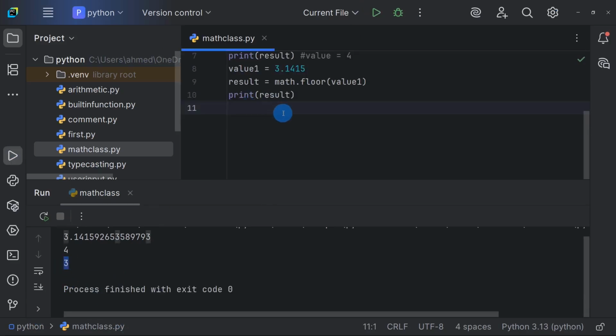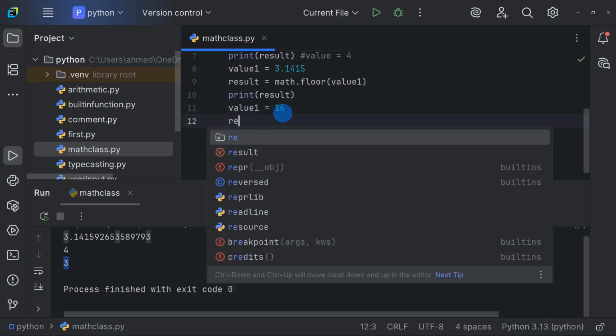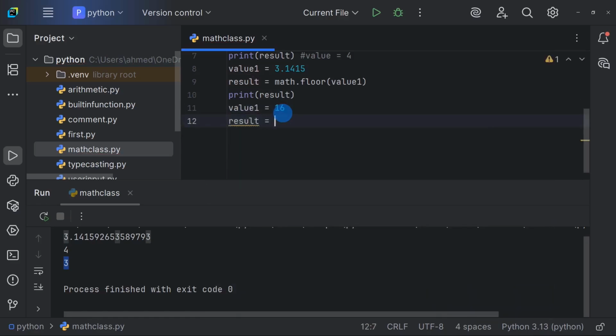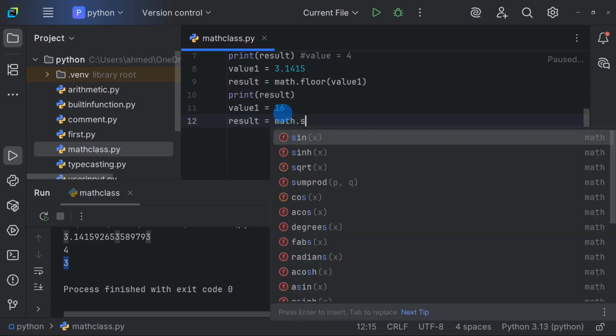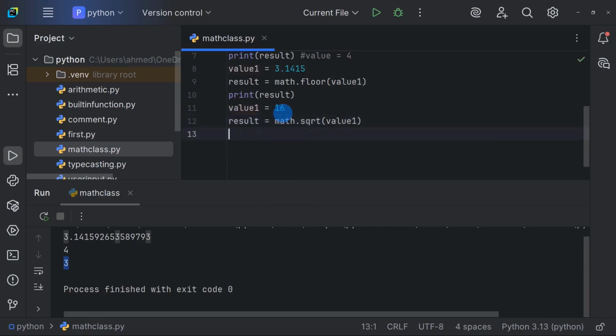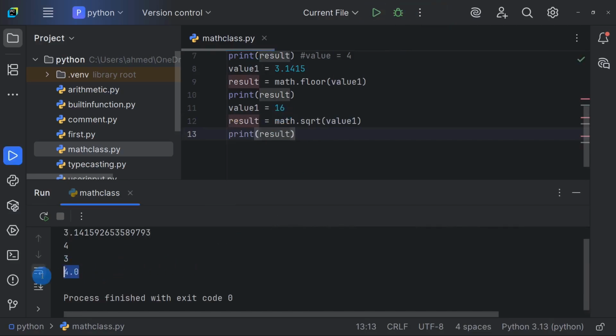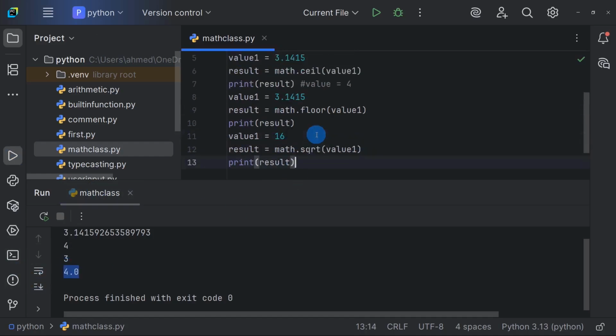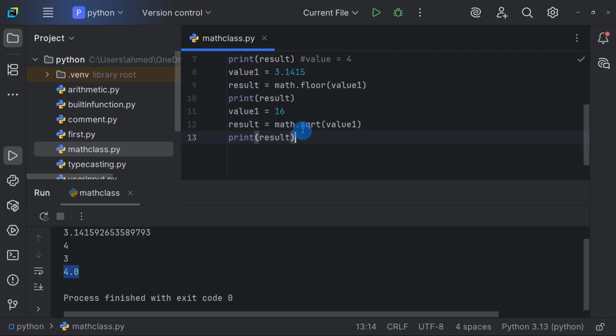So let's say I want to set value1 to 16. I want to set the result variable here once again, and I'm going to say math dot square root, and here I'm going to say value1, and I'm going to print the result here. If I execute it now, you can see 4. Why? Because the square root of 16 equal to 4, right? Okay, so these are math functions, and we have a bunch of different math functions. So yeah, you can go through them.